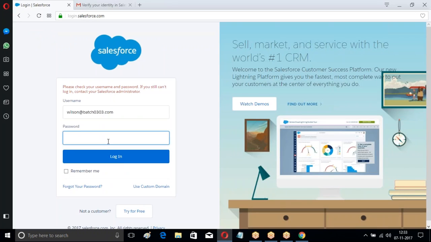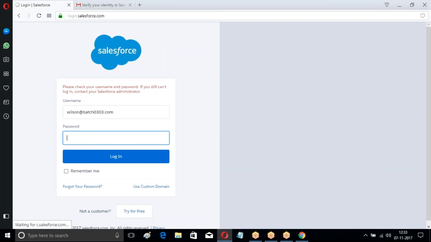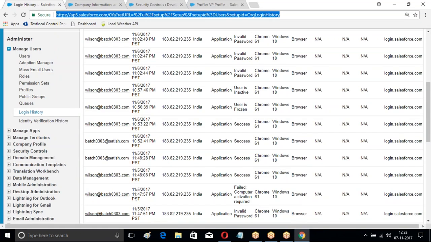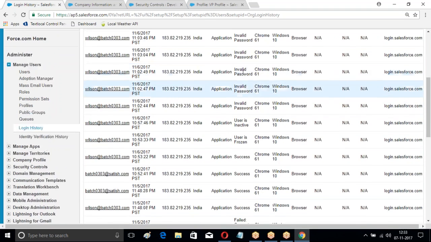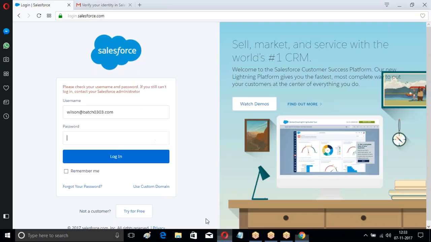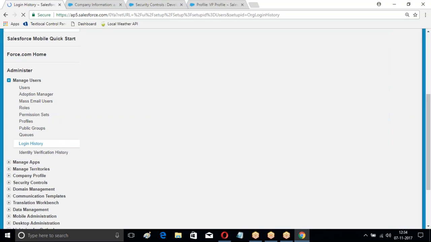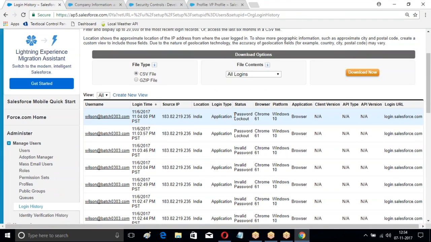Then again he was trying to log in. Blocked. Go back and see. This was invalid password. Let's say that is why I set 3 invalid passwords. If you enter a wrong password 3 times, automatically your user is blocked.